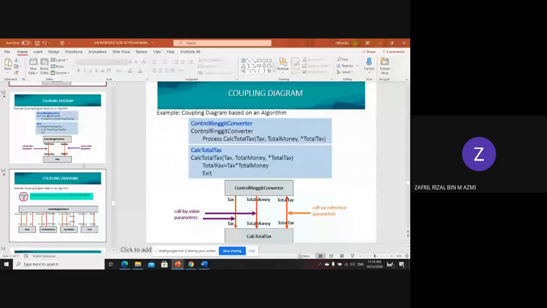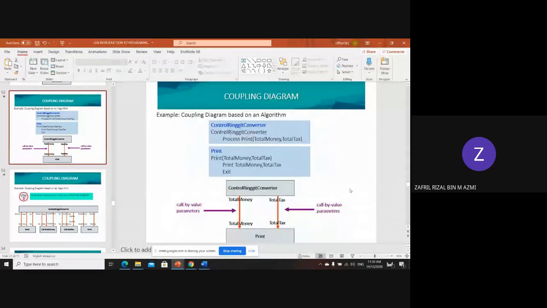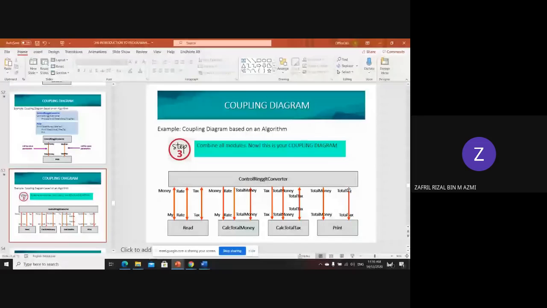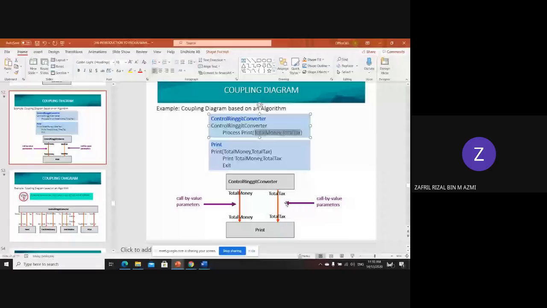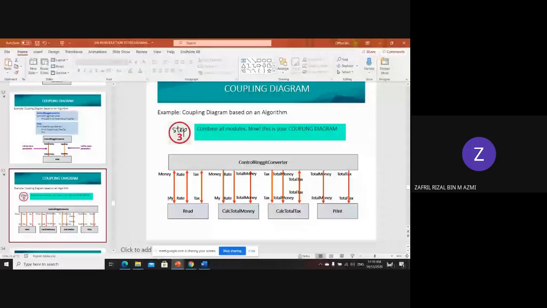And finally, the last module, which is module print. As you can see over here, we are passing two again. So passing parameter by value. So we have only two from up to down arrow. So combine all together, you will get your coupling diagram. So this is the complete coupling diagram. Simple, kan?